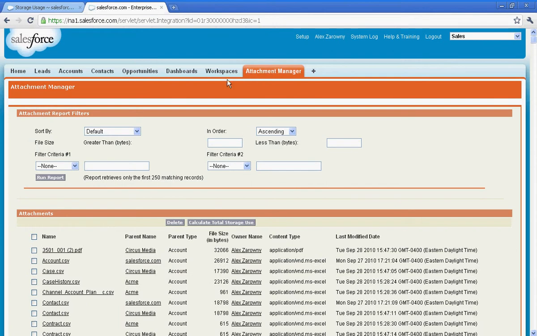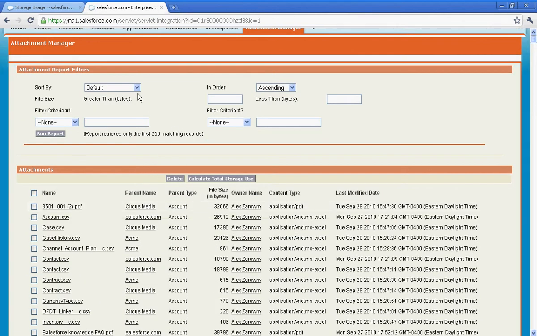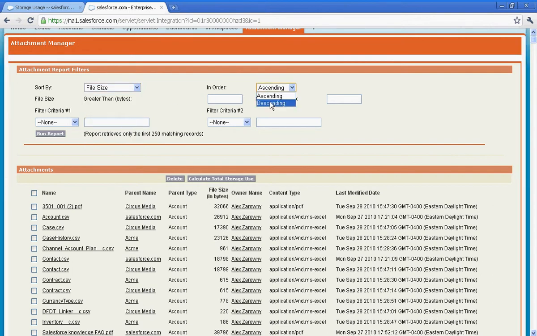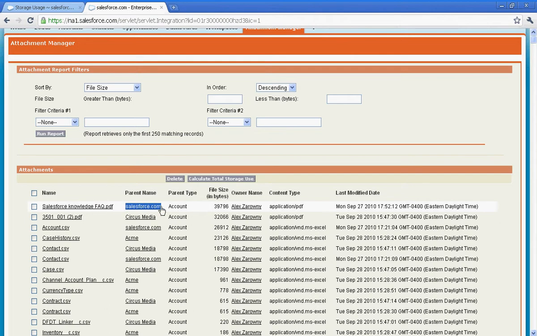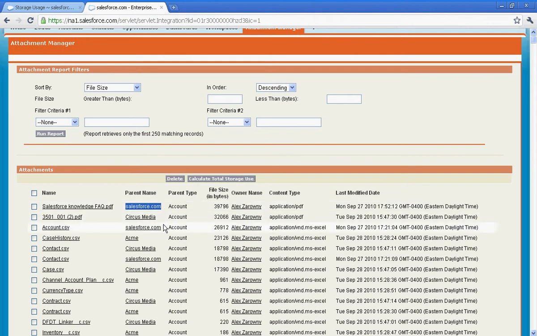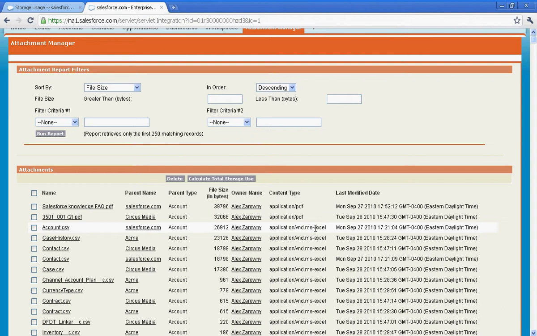I can go in and perhaps I'd like to sort all of my files that I can see here by size. So I can go in and say, all right, I'm going to sort by size. I'd like to see that descending and rerun the report. So now I can see the biggest offenders. I can see what account they're attached to. In this case, I can see my top 3, Circus Media, Salesforce.com, Salesforce.com. I know that this is a PDF. I have Excel files, so I can see exactly what types of attachments are here.